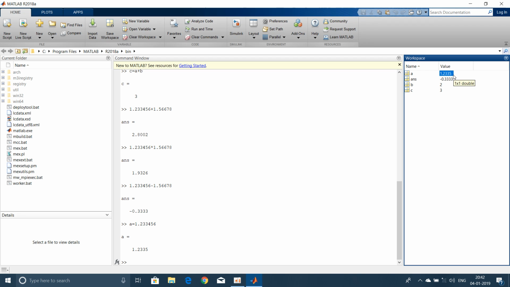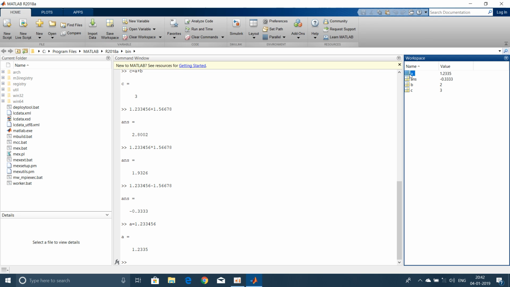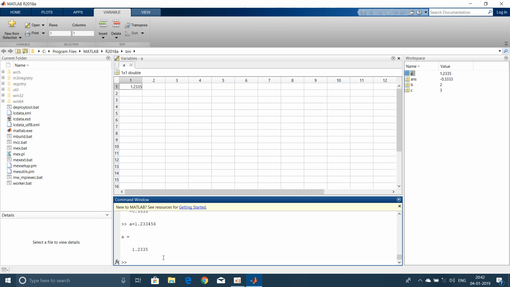1.2335. I mean, it's rounding it off to a certain value. So we double click A, and it's rounding off 1.233456 into 1.2335. That doesn't matter. That's just because MATLAB displays up to 4 digits of decimal. You can instruct it to display more digits of decimal. I'll show you that in a later video.